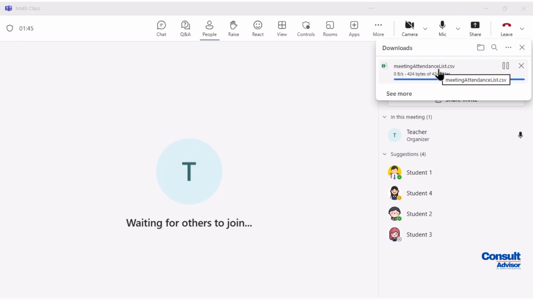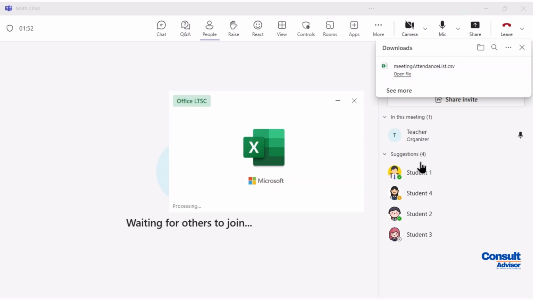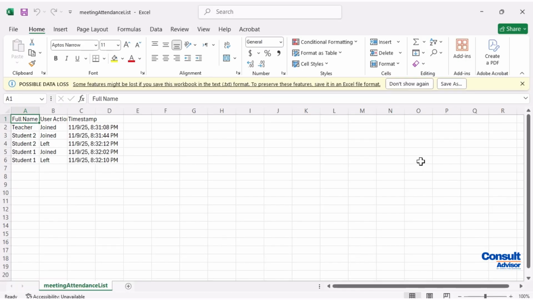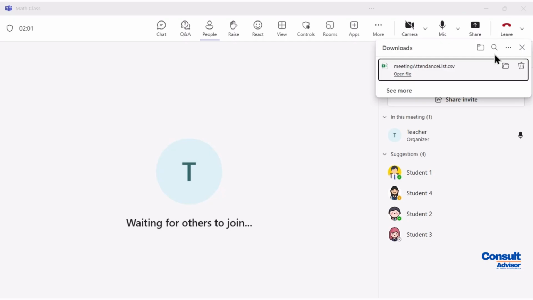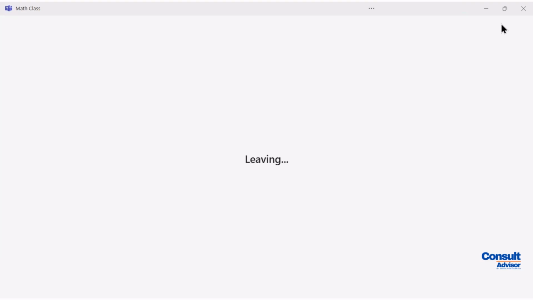An Excel sheet will be downloaded. Click to open it and check the attendance activity of the students. You'll see when each student joined, left, and rejoined the class call. Now you may leave the class call.